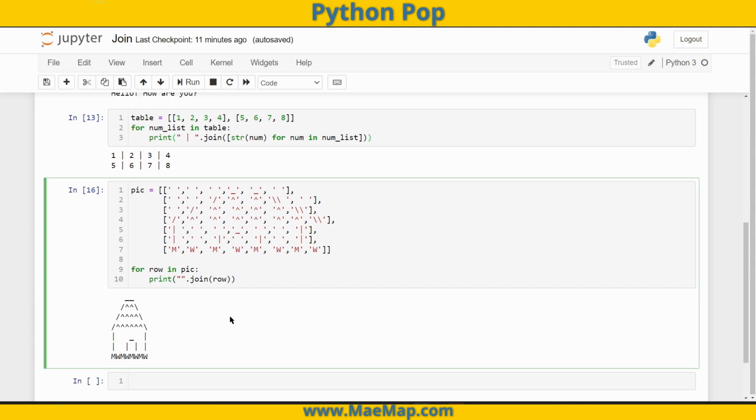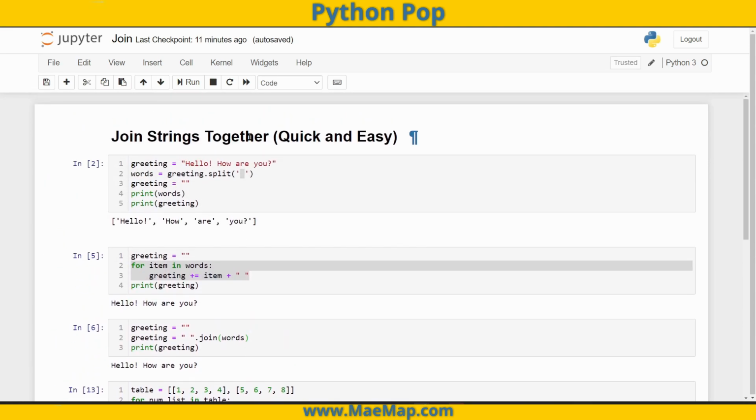As you can see, I'm not really an artist, but there's a couple ways to join strings together quick and easy.